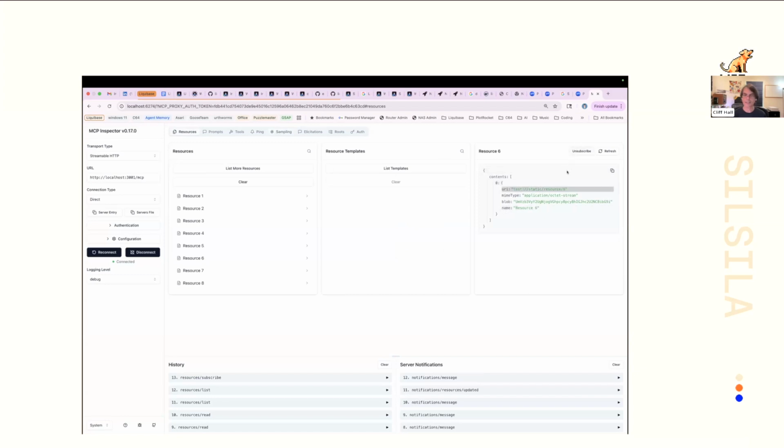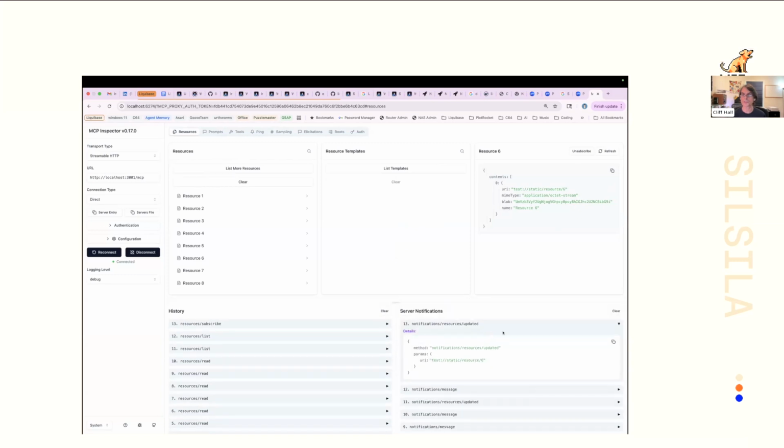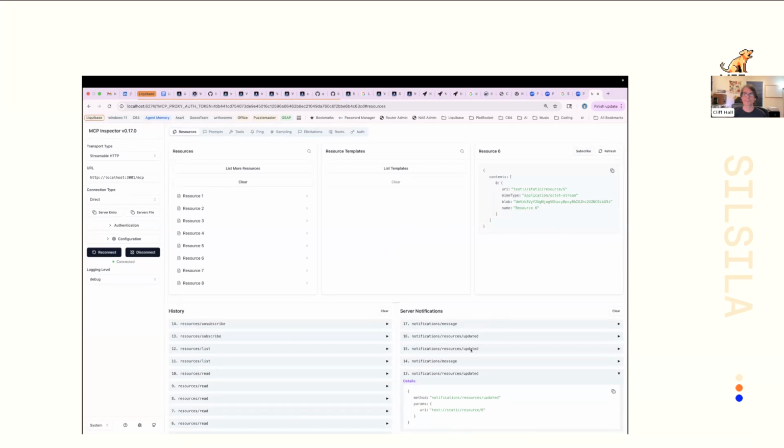That lets me say, okay, if this resource changes, send me a notification. And we'll see a little notification coming up here in the everything server. If I have subscriptions, it'll send me a little notification saying, hey, this resource you subscribed to is updated. It's simulating that the resource has changed just to show you how that works. And I can say, let's unsubscribe. And then those updated messages will stop.